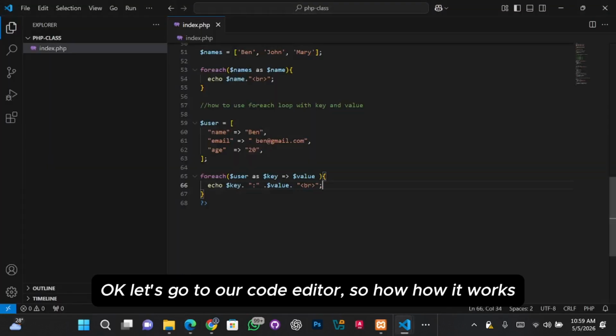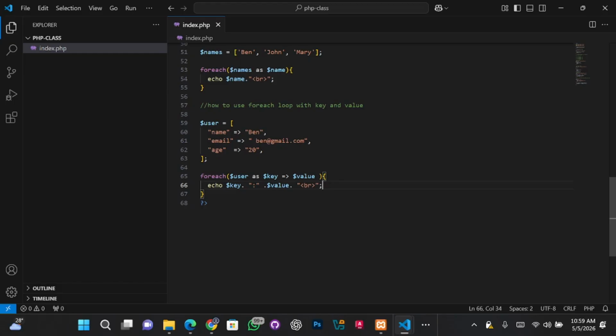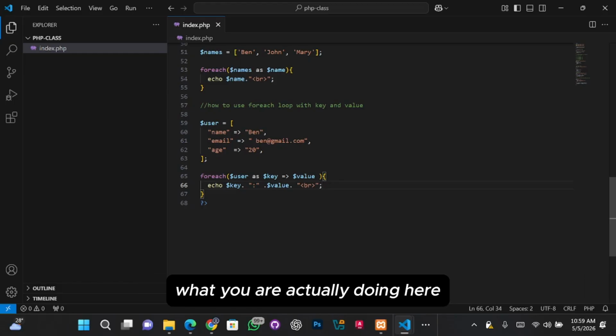Okay, so how does it work? It takes each item in the array, assigns it to a variable, which is $value, runs the code for each item, and automatically handles the index for you. Okay, let me show you the basic sentence that we are actually doing here.